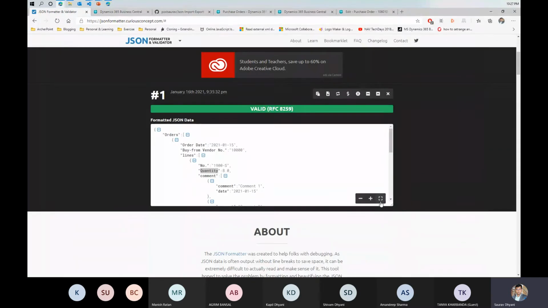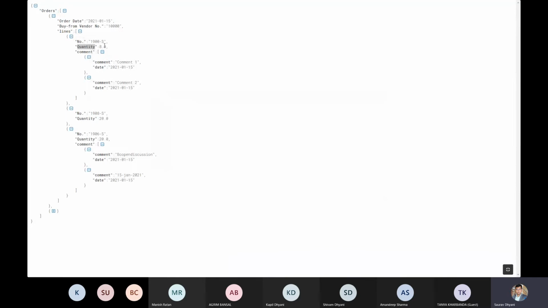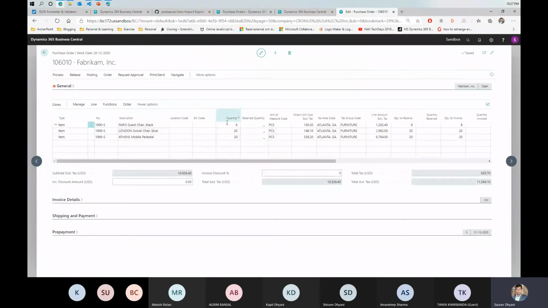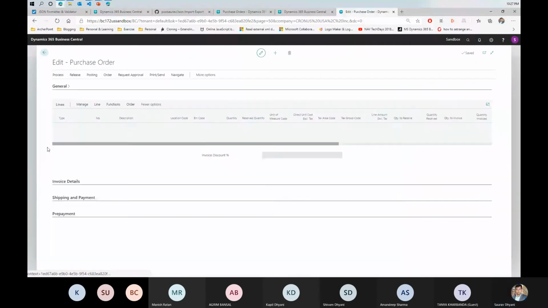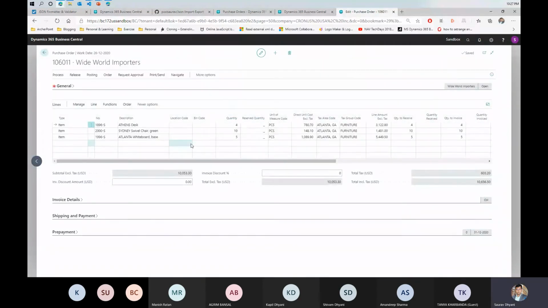So if I zoom this in, 1900, 1986, 1906 with 20, 20, and 8 quantity. So let's verify that 2028. And then the same is the case with the other order. So this is the two-level import that we talked about till now.